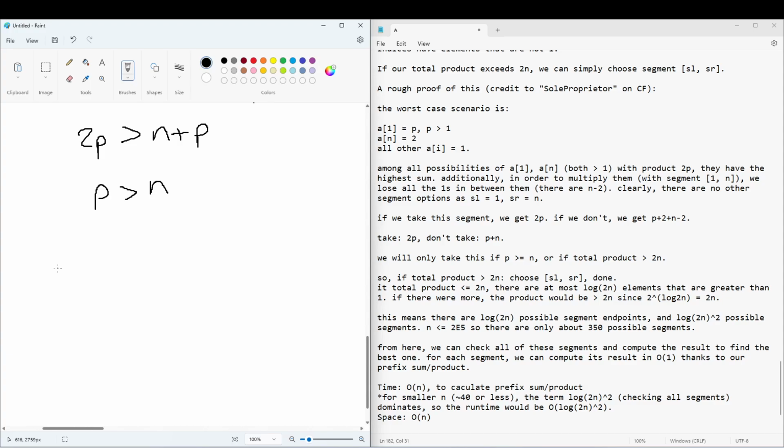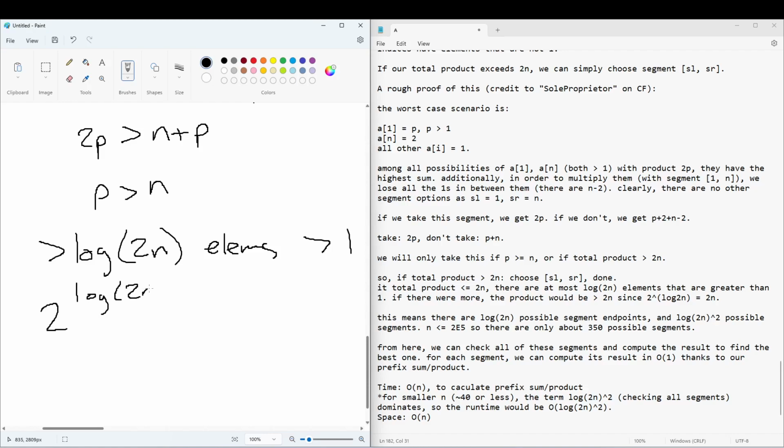The reason why I can prove that if there were more, then the product would be greater than 2n. So let's say there's more than log 2n elements that are greater than 1. So all of these elements are at least 2. So if I multiply all these together, they're all at least 2 to the power of log 2n.